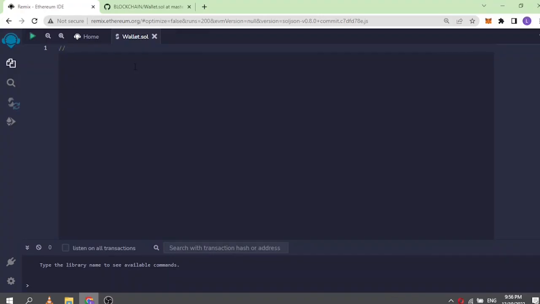Big. Alright, first things first, you need a license identifier. My license should be the MIT. The MIT is an open source license, so anybody can use it. SPDX-License-Identifier: MIT. Then you can put a semicolon, or else you shouldn't put a semicolon.